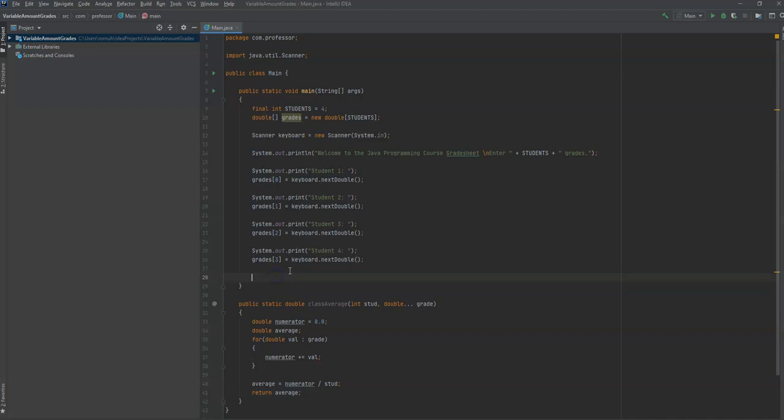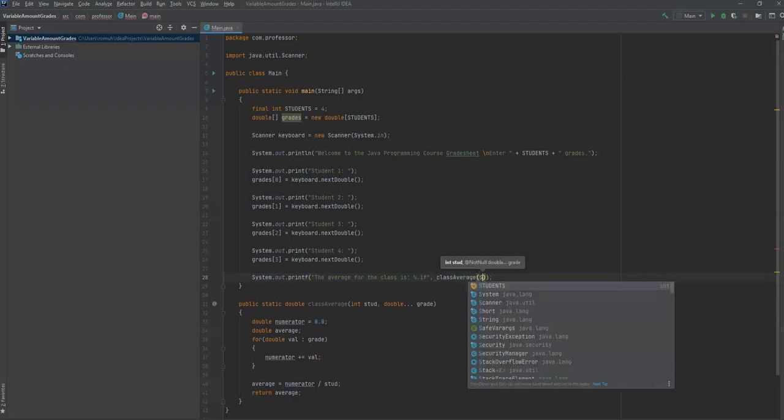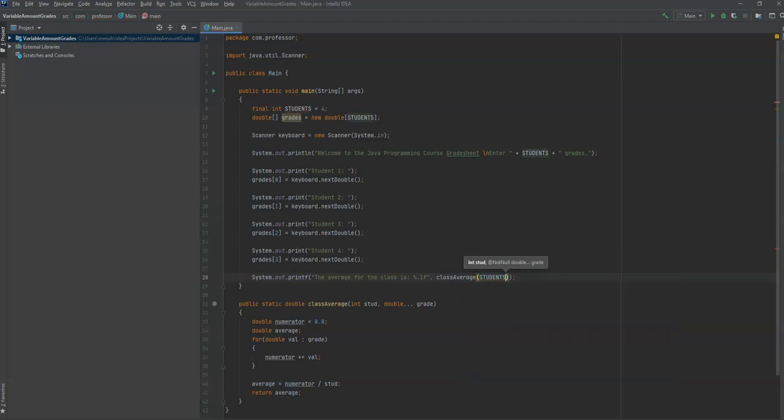And here, we'll do a System.out printf call and say the average for the class is, and we'll say we want one level of precision here. We'll call the method classAverage, and pass in students as the denominator, and then grades.